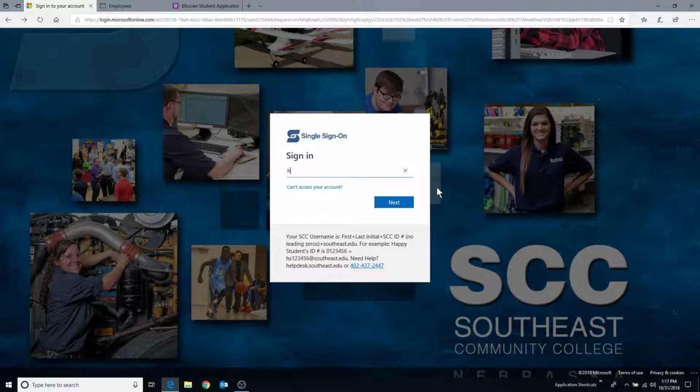To access student planning, first log into the Hub at thehub.southeast.edu using your SCC username and password. For further assistance with the Hub, your SCC username or password, contact the Help Desk.